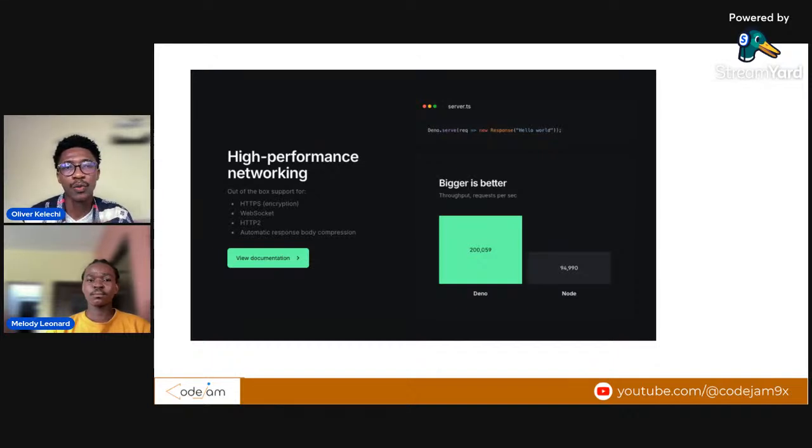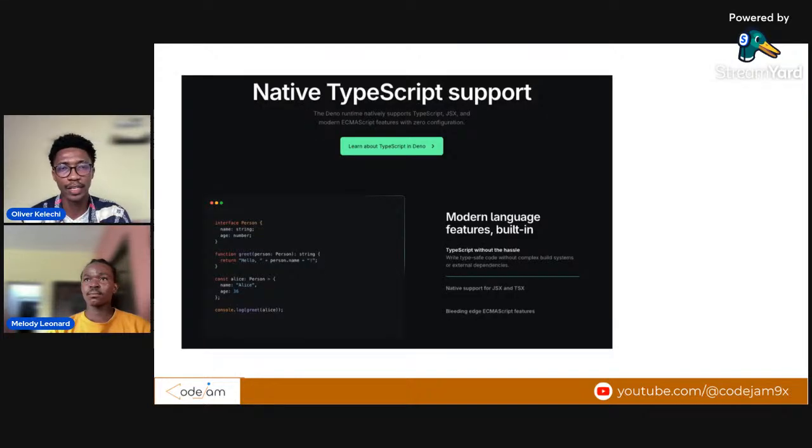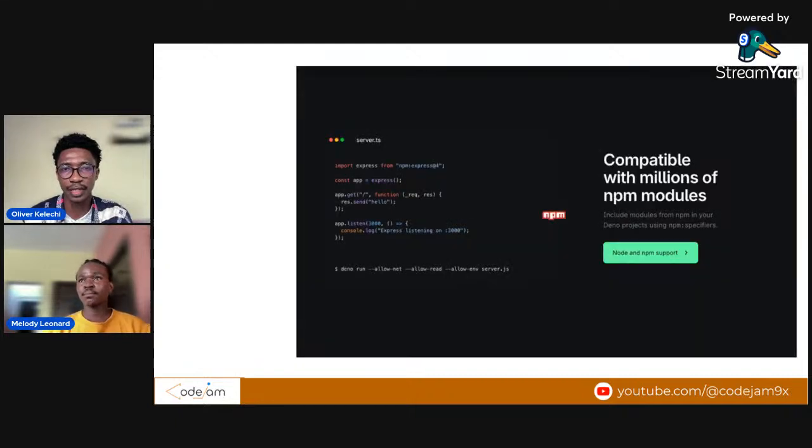Okay, so we've mentioned two things. We've talked about security and high network performance. Now let's look at other things. Another thing you should know is that Deno is compatible with npm modules, right? So if you have a project, you try using Deno, and you want to use an npm package, you can easily use your npm package in your Deno project.